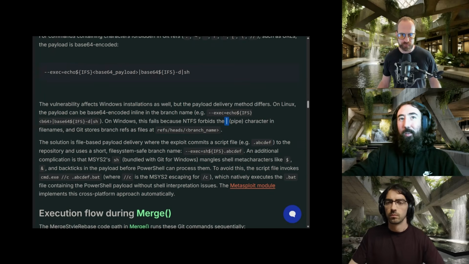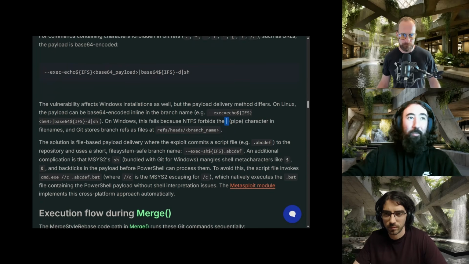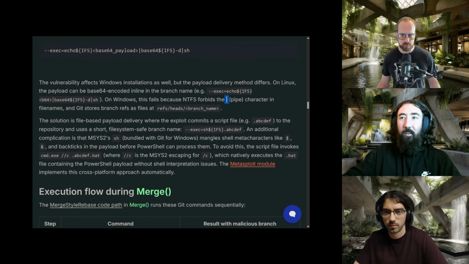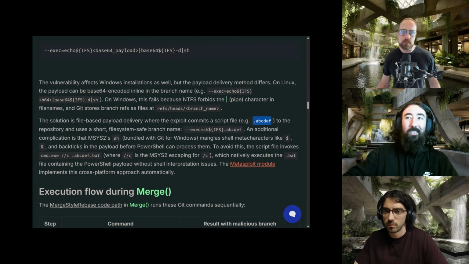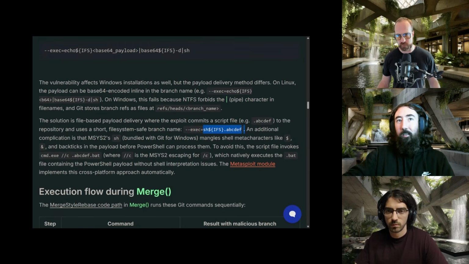So on Windows, unfortunately, we can't put the pipe character in a file name. The way to get around this, and I thought this was pretty cool actually, is we basically put the payload in a file and then we commit that file to the repo. So the payload, it doesn't matter what special characters are in it because it's not actually being put in the branch name during the command injection. The branch name will literally just call shell and then the file name that's been committed to the repo.